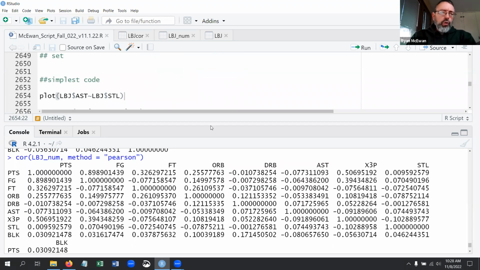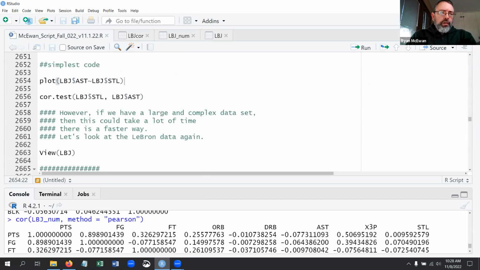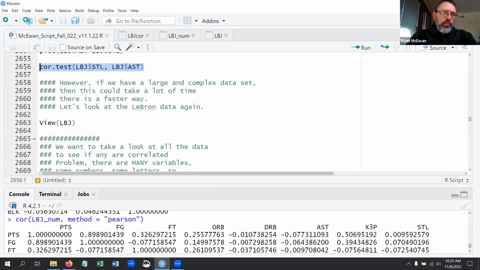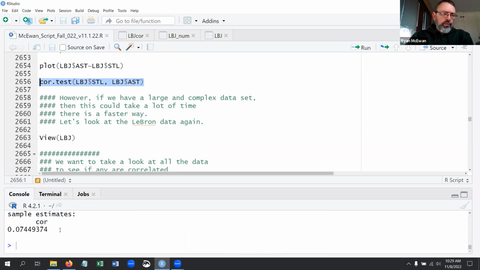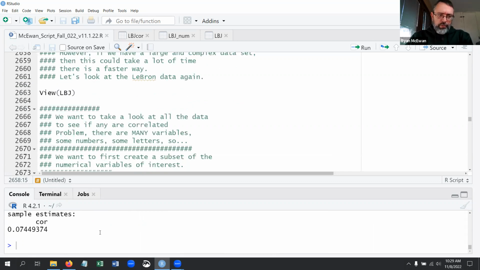There you go. This is a correlation matrix. Basically, you don't get the p-value that you do with the core test, but you do get the correlation coefficient. Just to make totally sure everybody understands what's happening here, this is the number you're getting in the correlation matrix.